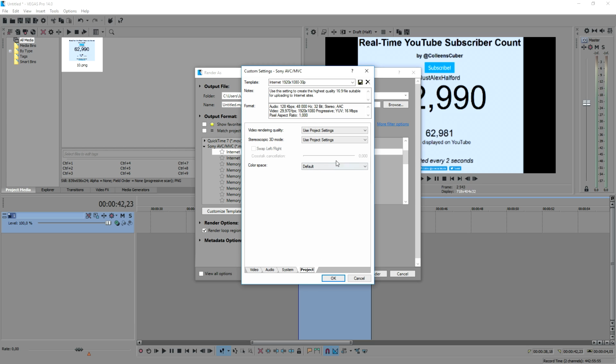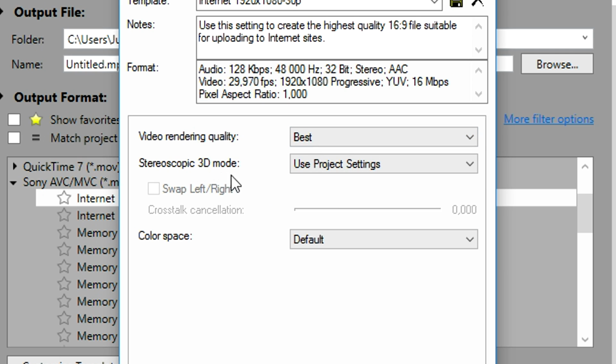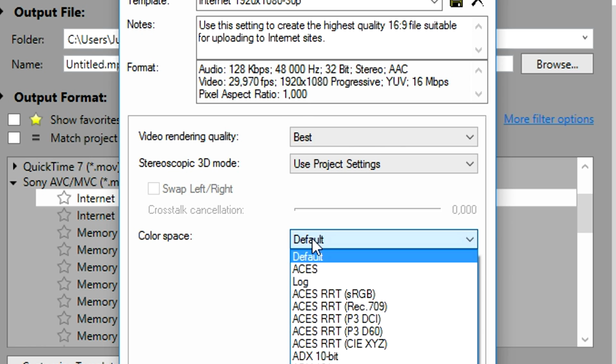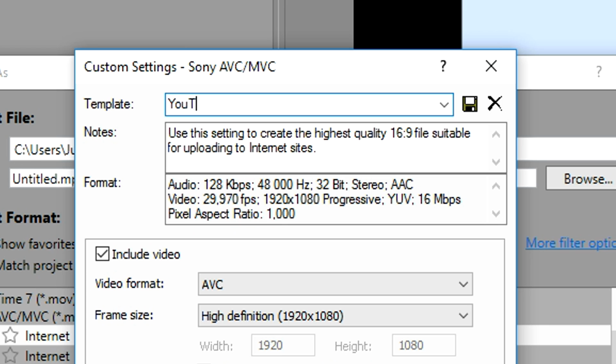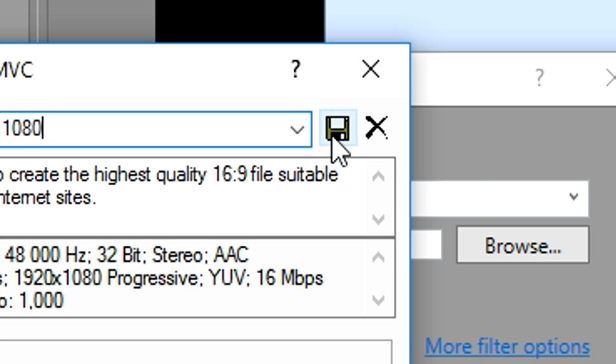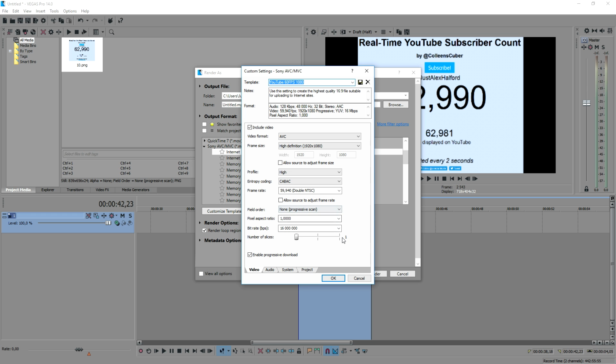That is actually crucial. And then nothing right here in the system tab. In the project tab, you want to go over to video rendering quality. You want to put that one to best. Stereoscopic 3D mode is just use project settings, and the color space is default. So now that we've done that, we can save this. Let's say I'm going to save this as YouTube 60 FPS 1080. What you can do is click on this little diskette icon, which saves your presets, so you don't have to run over everything anytime you're going to render out a new video.